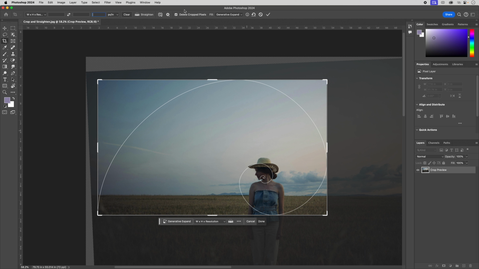Now a normal crop will delete the cropped pixels, but you don't have to do that. If you uncheck this, Photoshop will crop the image and it will resize the canvas. However, it will make a layer for us that will have the remaining pixels just off to the edge. So if we switch to the move tool, we can move around that layer and different parts of it will show on the canvas.